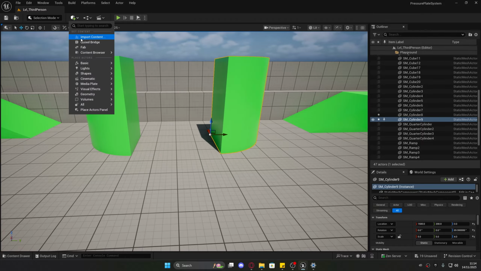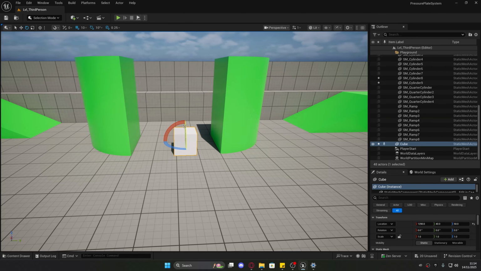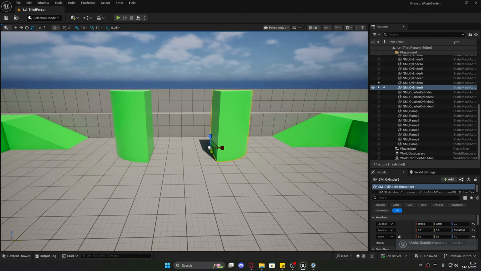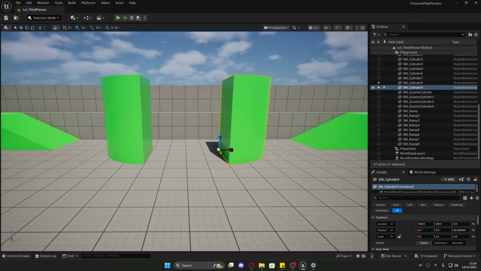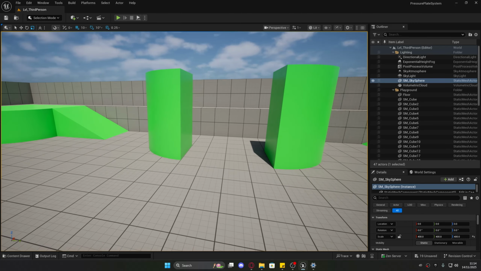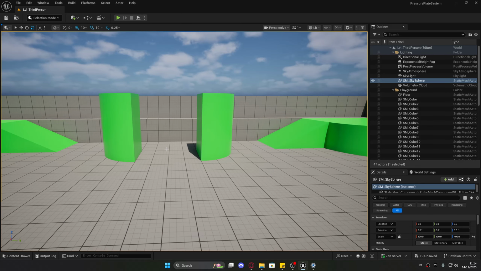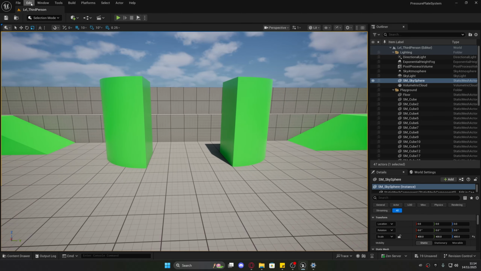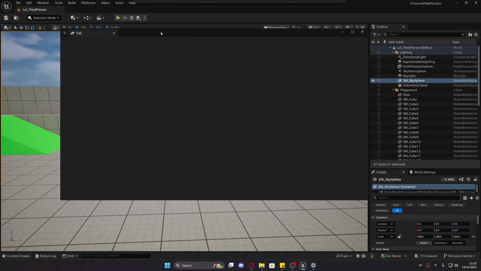If you wanted to, you could get a cube like this, scale it up like that and make a door, or make a door frame. So this is going to be our doorway, and this is what our switch is going to activate. So let's just create a door. In fact, actually no, let's go to Fab and get a door, and I'll show you how you can do this.